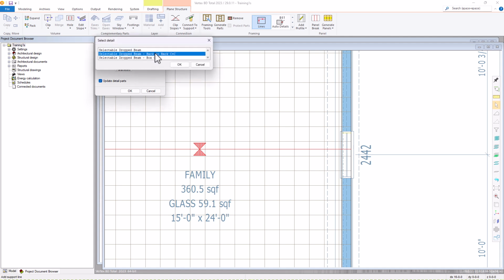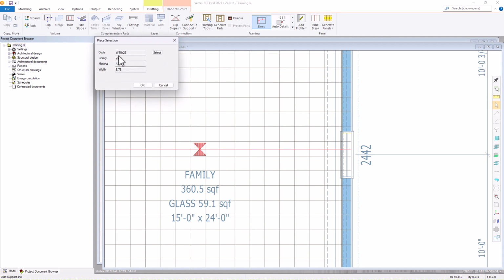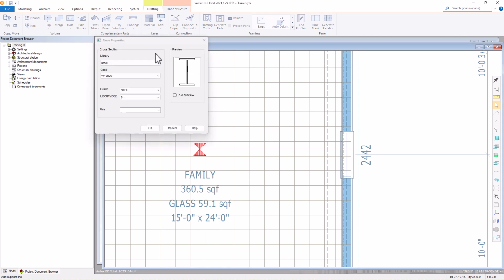In the description field, we'll select the drop down. The detail options in the steel version are different from the wood version. We have a selectable drop beam, a selectable drop beam back-to-back C+C, or selectable drop beam box C+U. We're just going to add a drop beam. And we'll select the parameters to select our beam. You can hit the select button to select a different member.